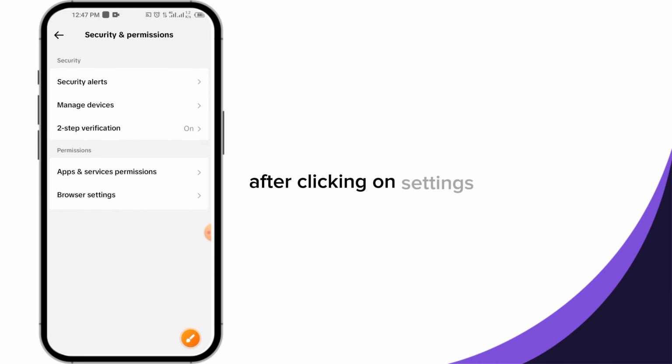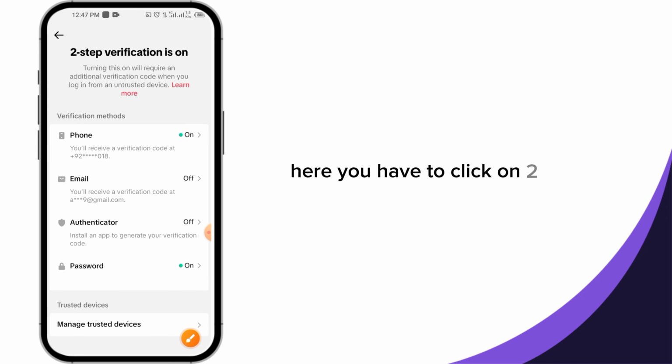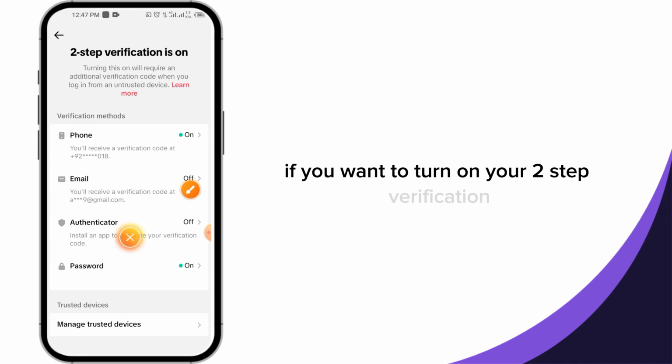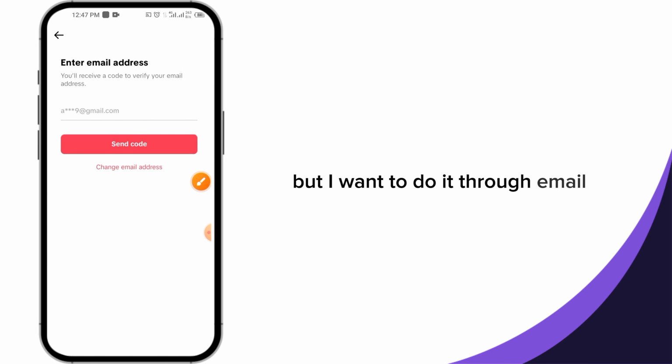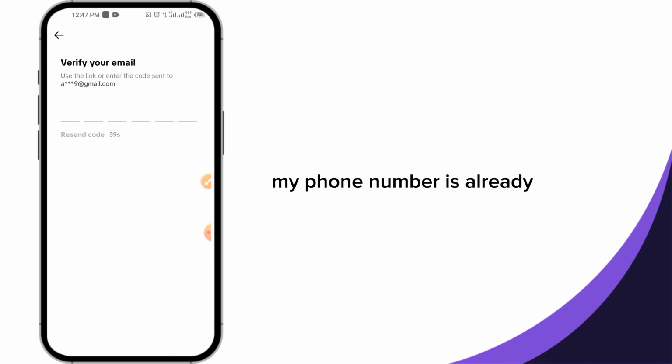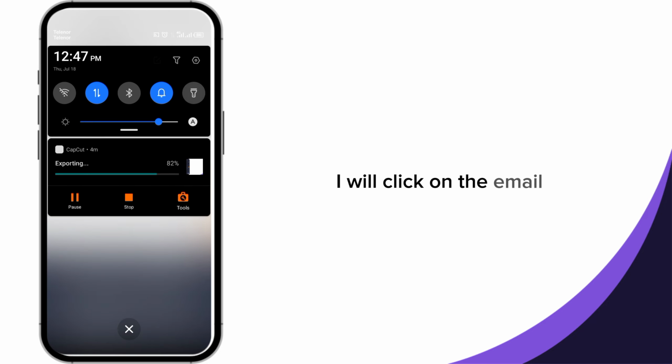After clicking on settings and permissions, here you have to click on two-step verification. If you want to turn on your two-step verification through phone number, then click on the phone number, but I want to do it through email. My phone number is already verified, I will click on the email.